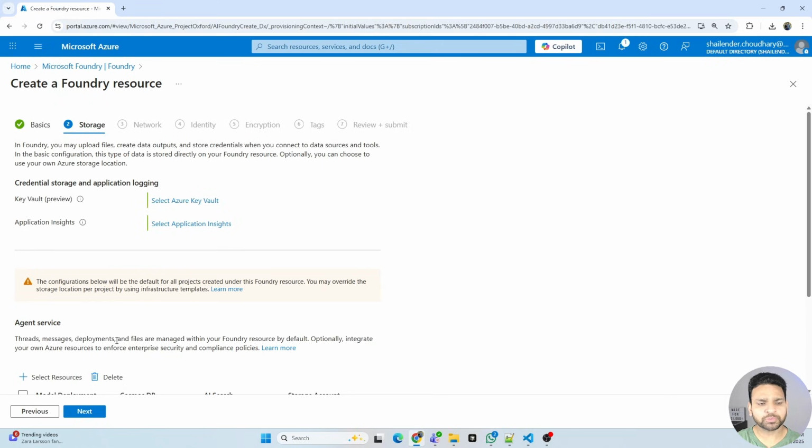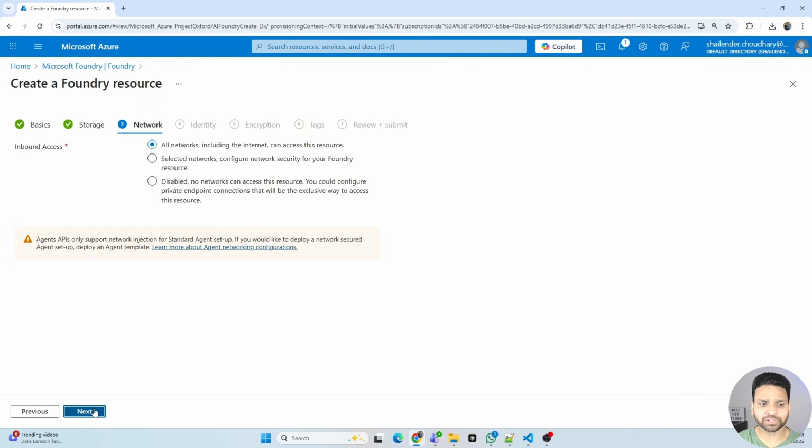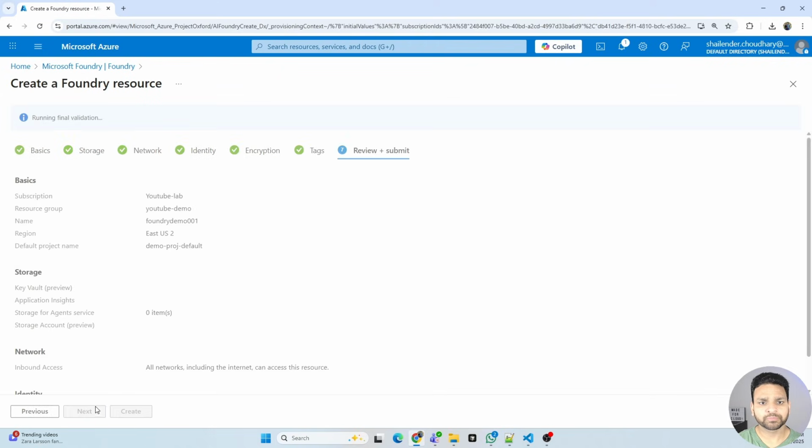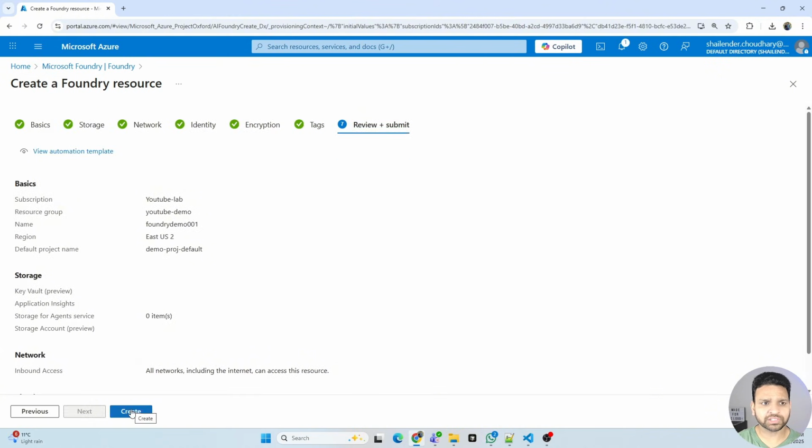Now there are multiple options. I'll create a separate video where I can define how you can use specific resources, existing resources, or networking, but in this one I just want to go with the defaults. So we are just creating the Microsoft Foundry with the default settings. Validation is successful. Let's create it. The deployment has started now. I'll pause the video and we'll be back once it's done.